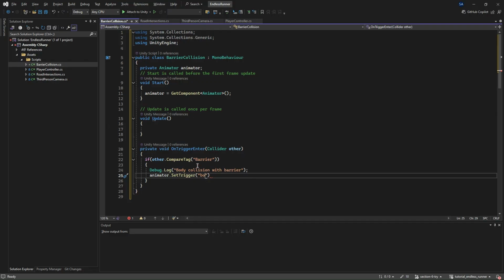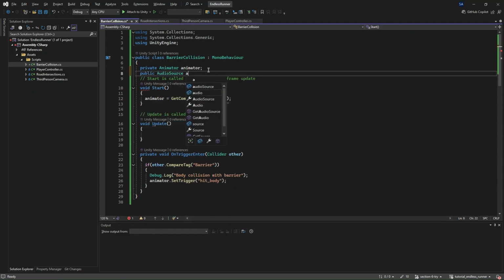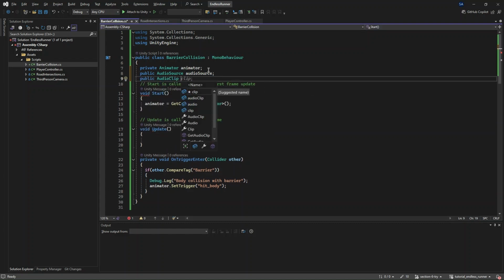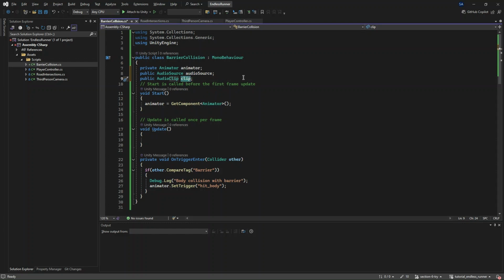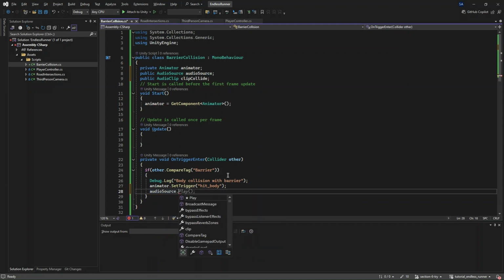Within the onTriggerEnter method, we check if the object the player collides with has the tag barrier using the compareTag function. If the condition is met, a debug message, body collision with barrier, is logged to confirm the event during testing or development. The animator component is then used to trigger the hit_body animation, visually representing the player's reaction to the collision. Simultaneously, the audio source plays the specified audio clip using the play one-shot function, adding an auditory cue for the collision.